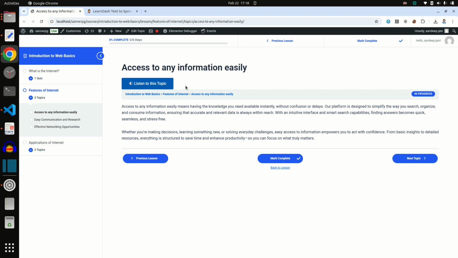Now it is automatically converted to "Listen to this topic". So by this method we can add audio in the LearnDash courses.